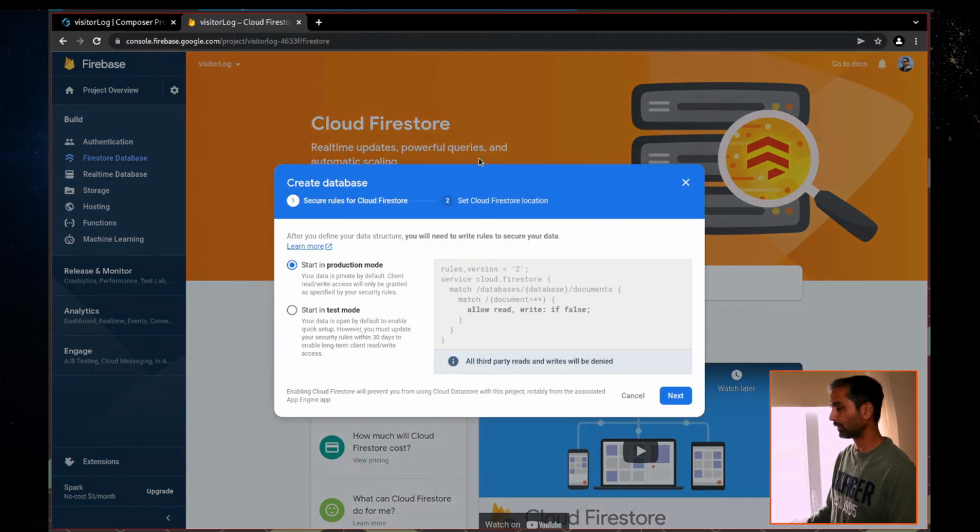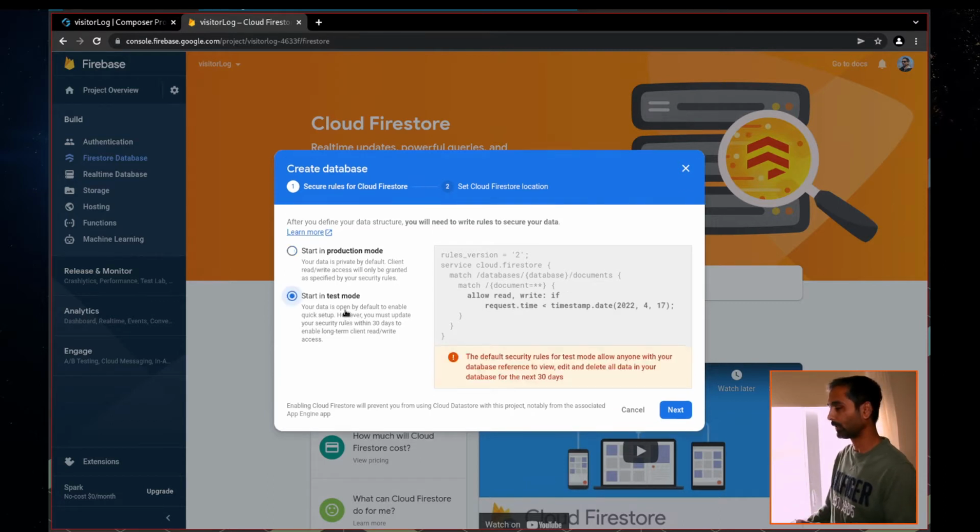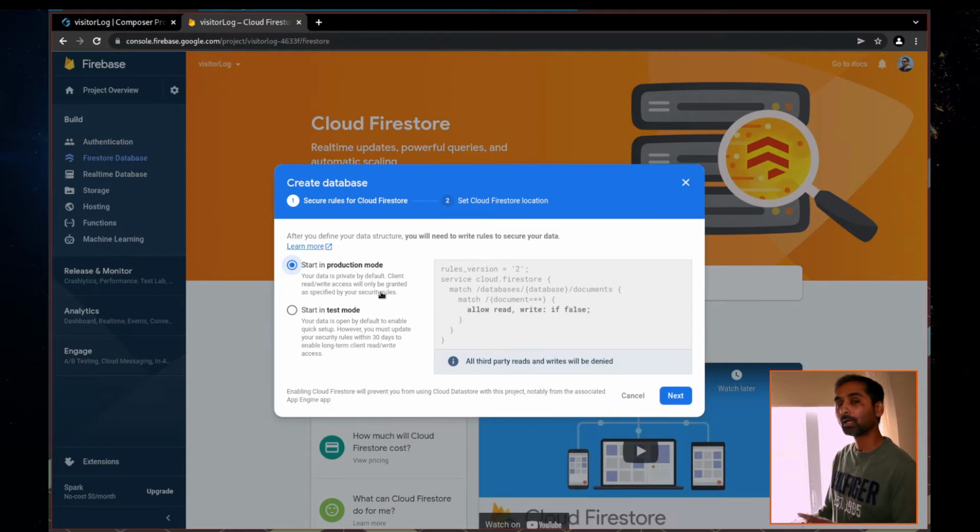So create database. Now there are two options when you create a database. It says production mode and test mode. If you create in production mode, it's a locked-down database and you cannot access it without authorization. If you create in test mode, it will allow anybody to access your database. So be careful when you create. I would prefer to create in production mode, and then I'll show you how you can change this from production to authenticated users. So let's go with production mode.